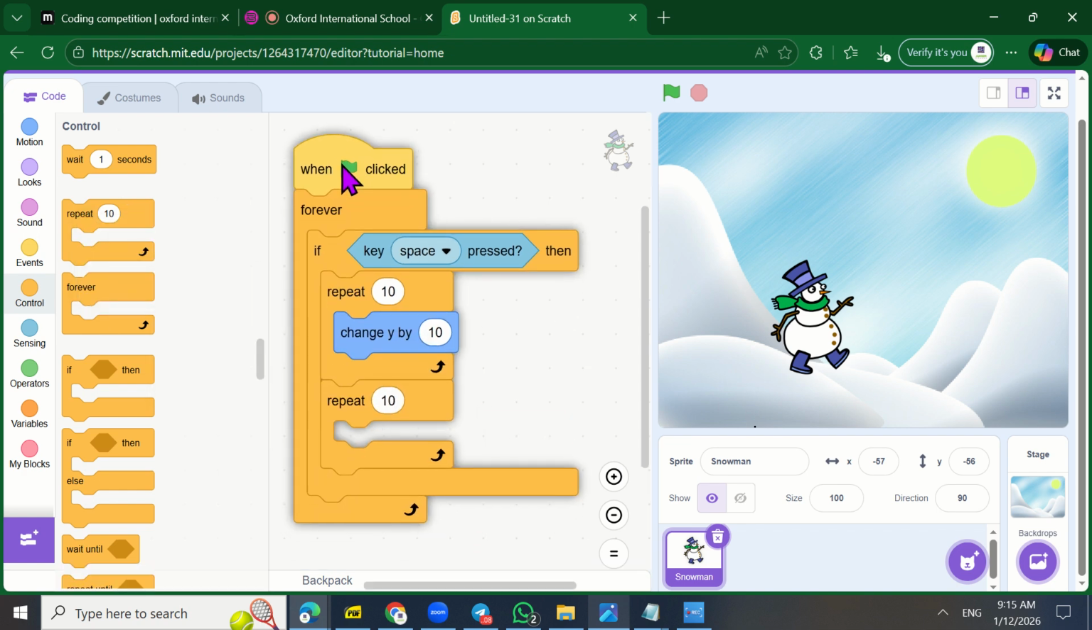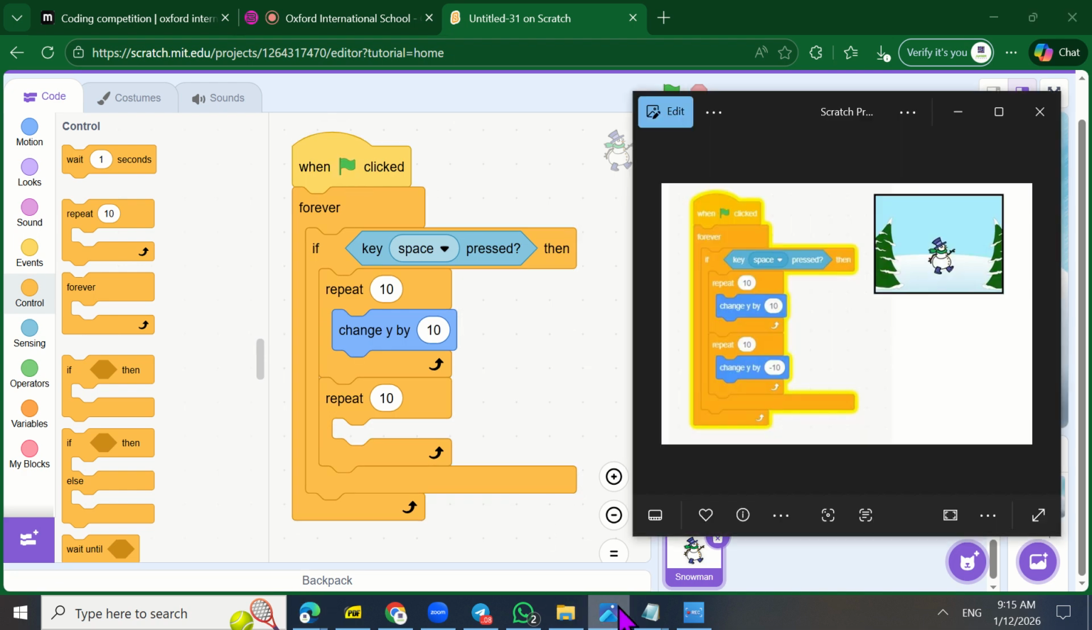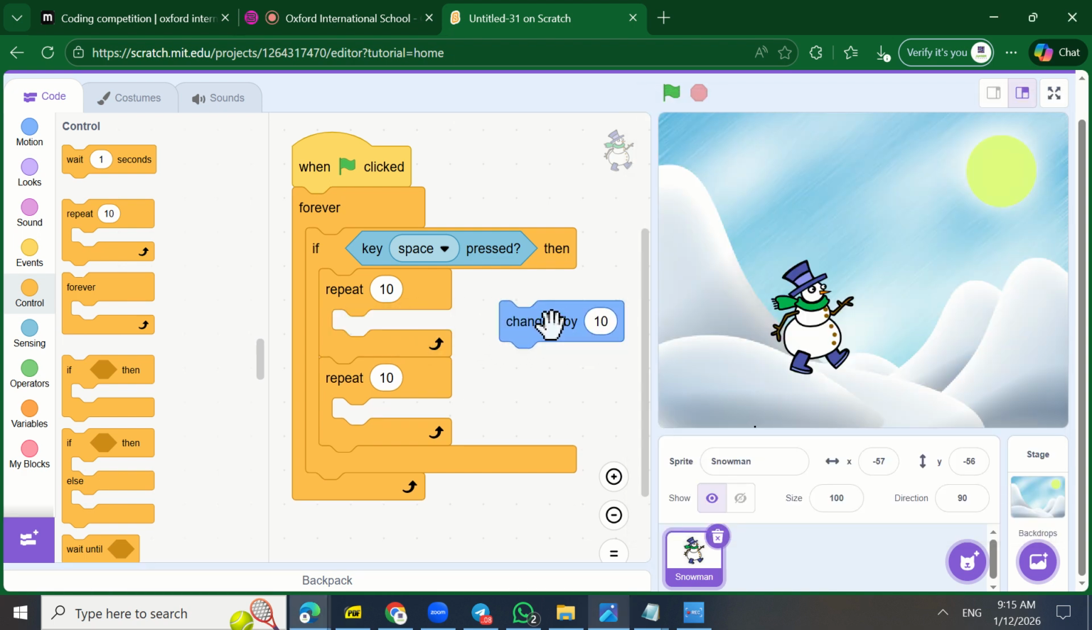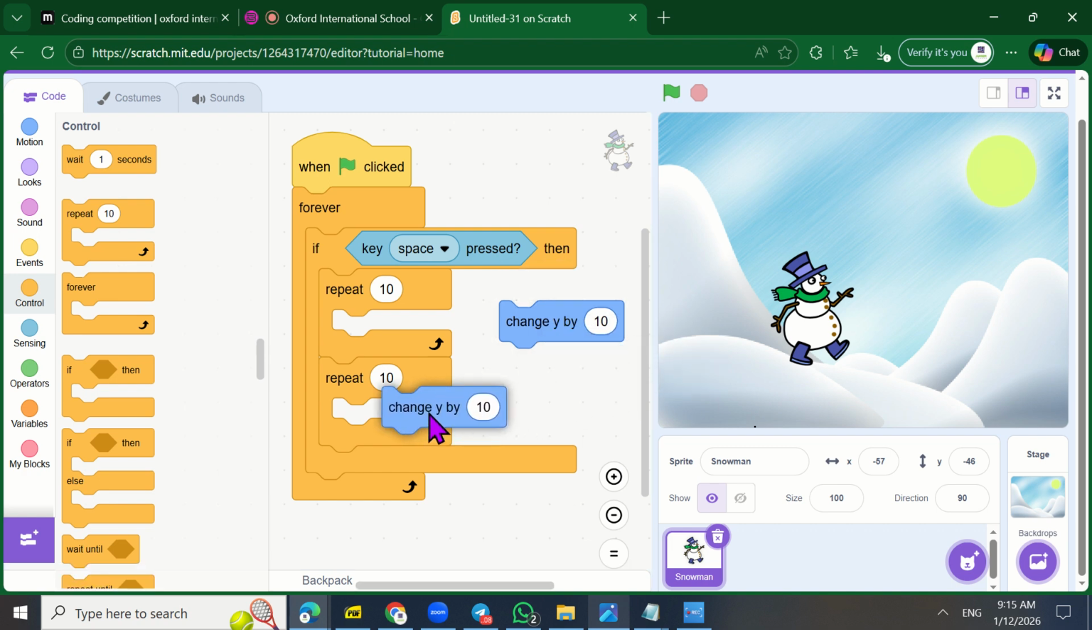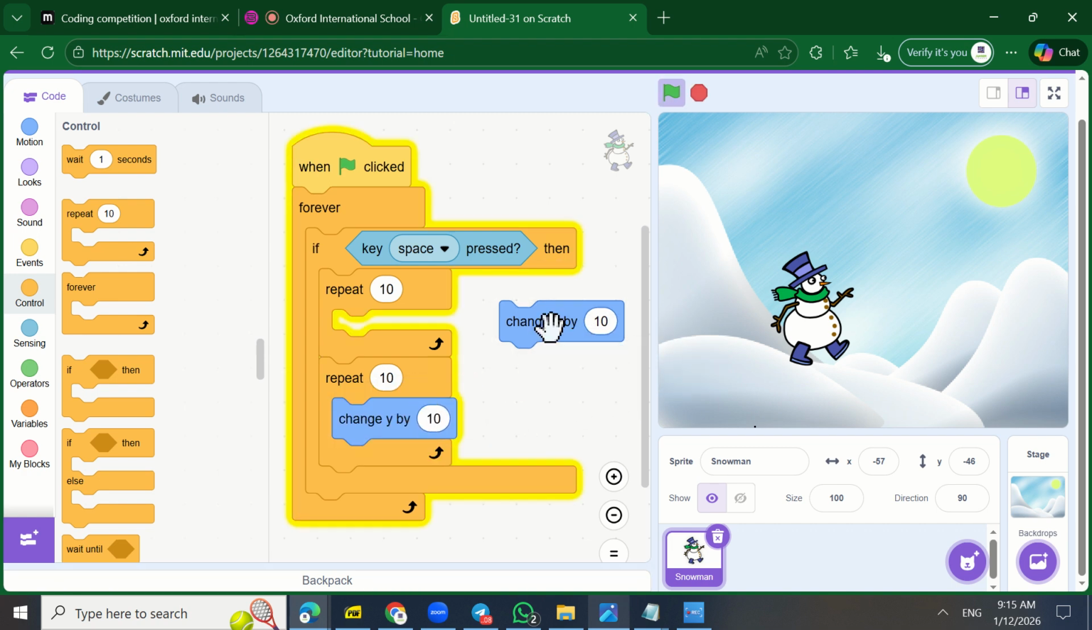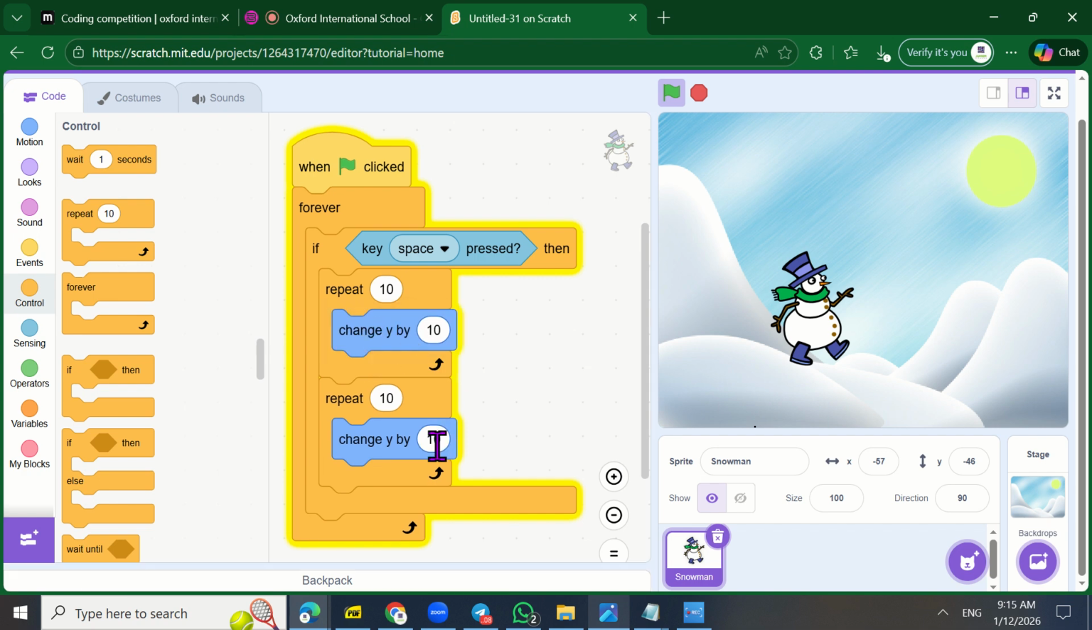Drag and drop another loop, which is repeat. And this time, change y by minus 10. I can copy this, by the way. I can duplicate the same block. Right-click, duplicate. And this time, I will make it only minus 10.